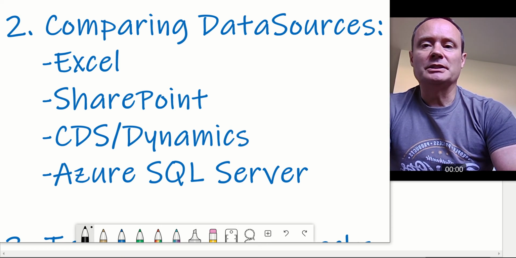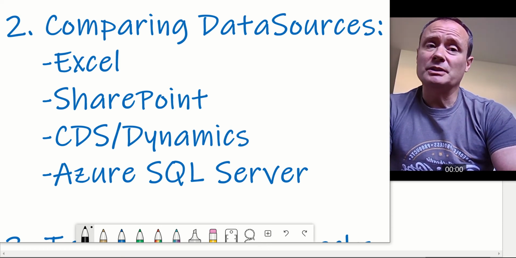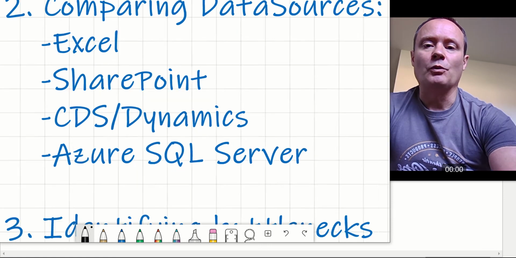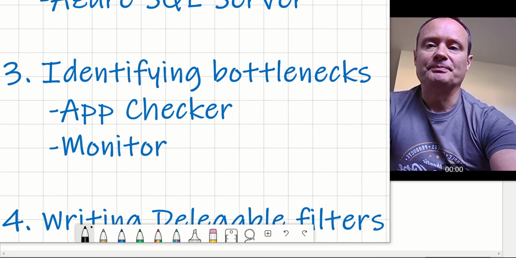So sometimes you can get away with using something else, or sometimes you don't have the choice of what you're going to use. You need to plug into an existing system. So we'll just see what the considerations are and what you can do with each of those data sources.